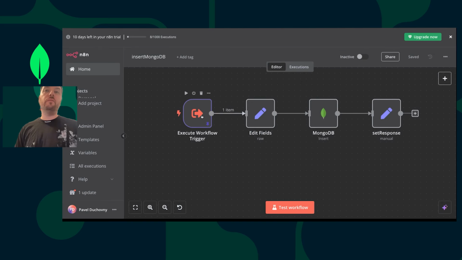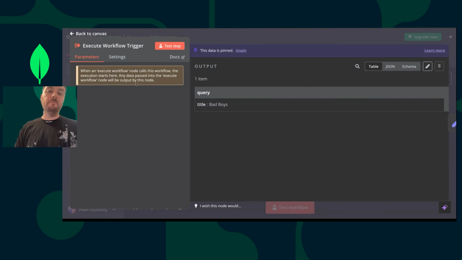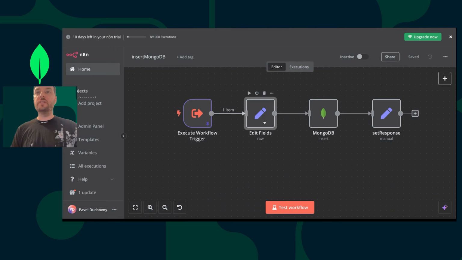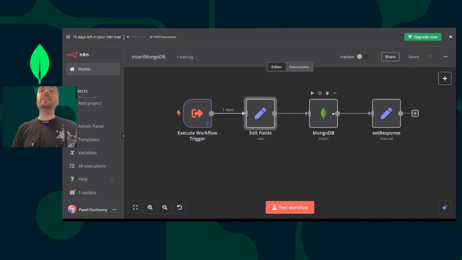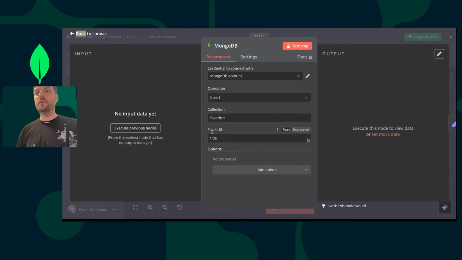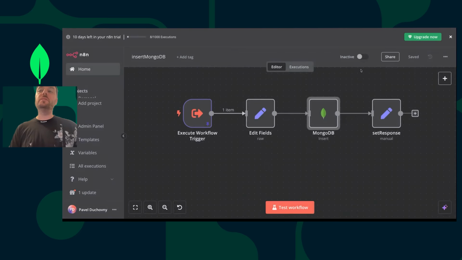It gets data from whoever is calling this workflow, for example, title: Bad Boys. So it receives a title and the value, and then it sets those fields in a JSON document, and then just provides that into a MongoDB insert node. I had to do this and set a response of success in order to allow AI to set those fields directly. All right, nice.